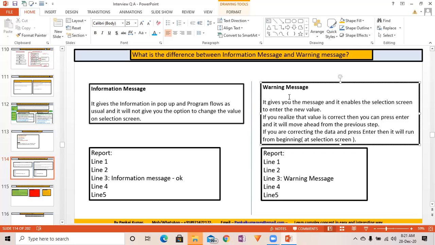So the benefit of a warning message is that it gives you the option to change the value on the selection screen. That's the difference. Here we have one use case.